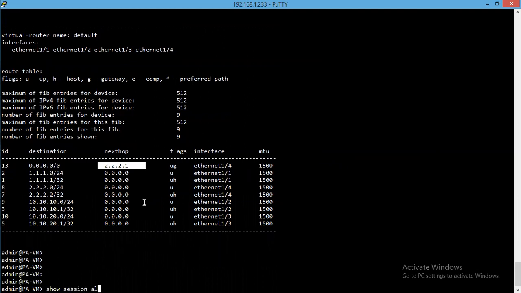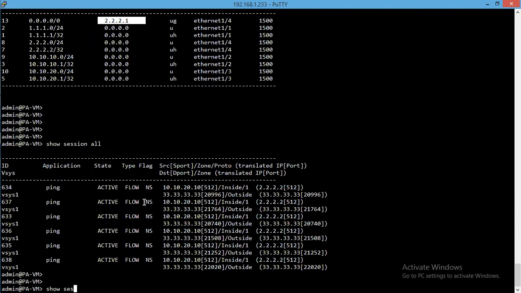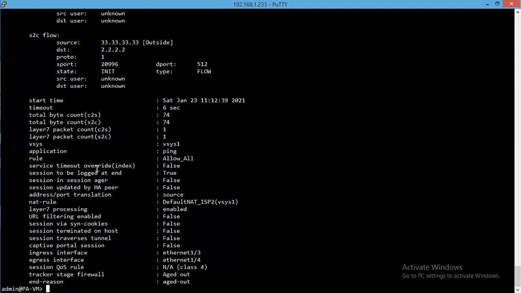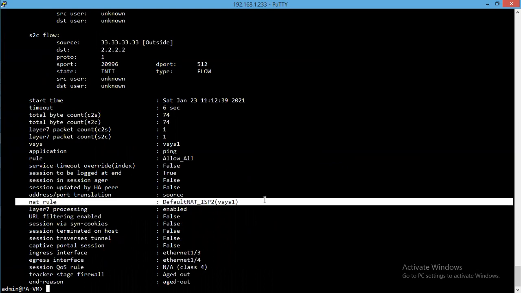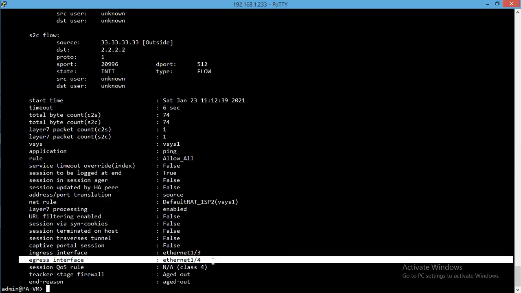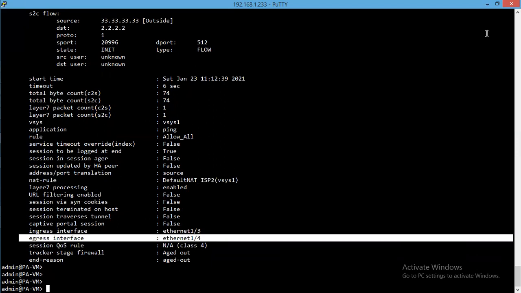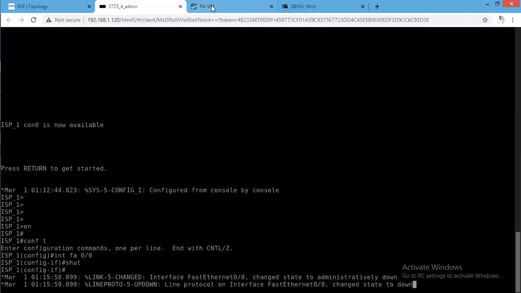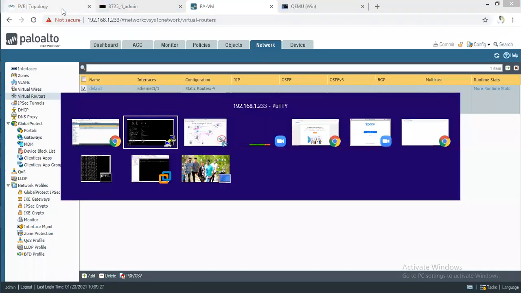So we'll dig a bit into session, where we will check the egress interface and the NAT policy which is being used. So yeah, you can see the NAT policy of ISP2 is being used to forward the traffic, and the egress interface is Ethernet 1/4, which is ISP2's interface. So yeah, this is how the Palo Alto failover can be configured.